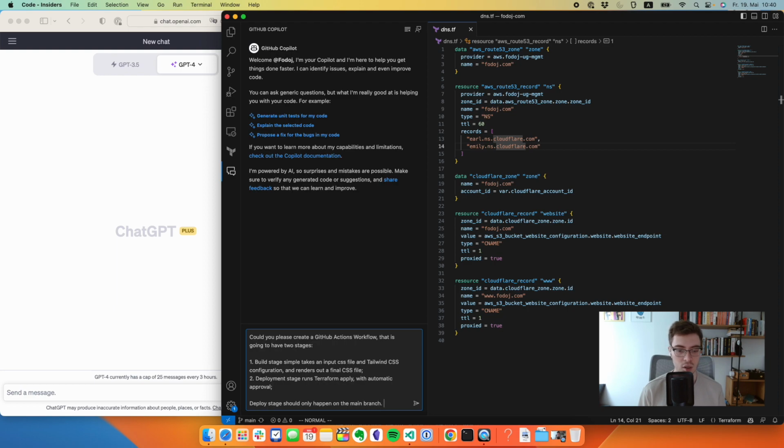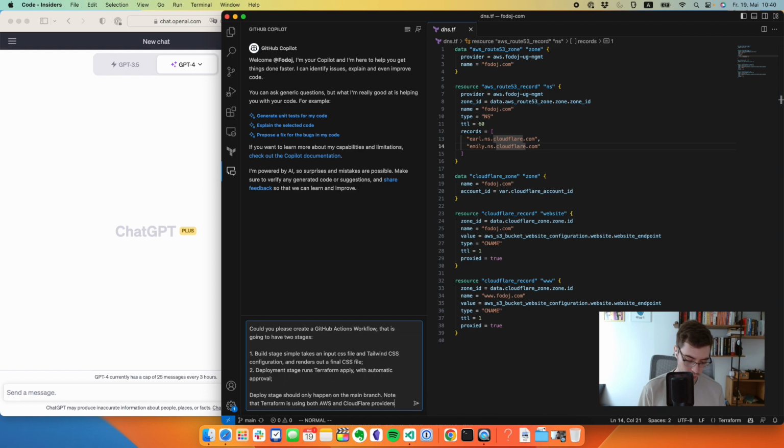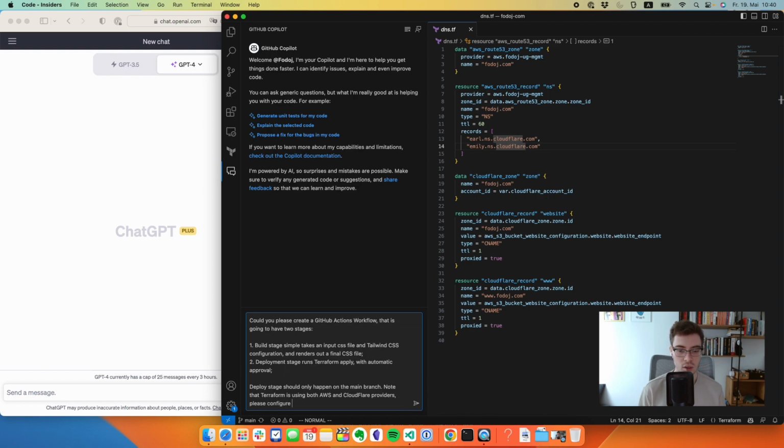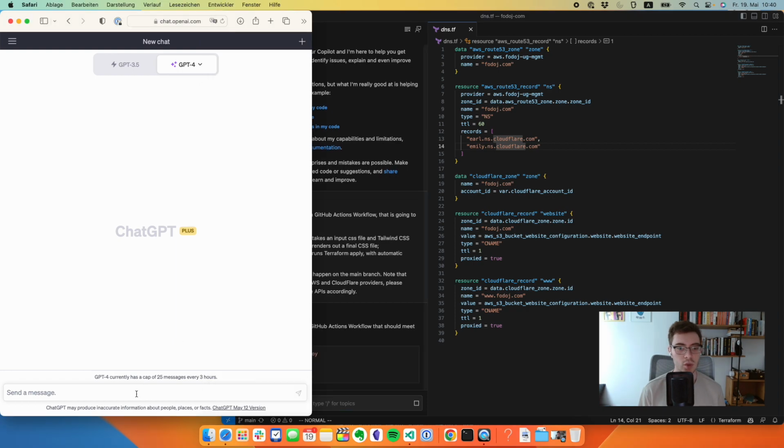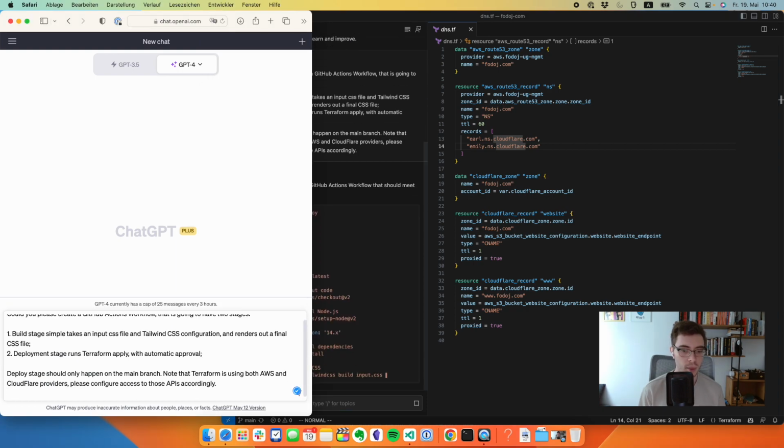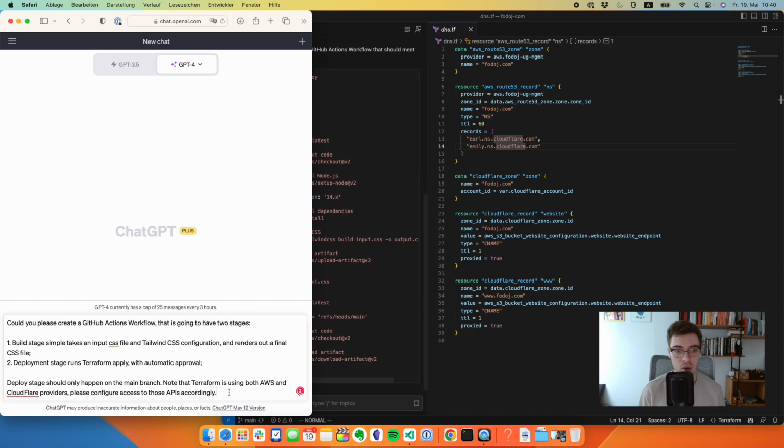Note that Terraform is using both AWS and Cloudflare providers. Please configure access to those APIs accordingly. So I will submit this request, and in parallel, let me just paste it also to GPT-4. And I need to press it like this.